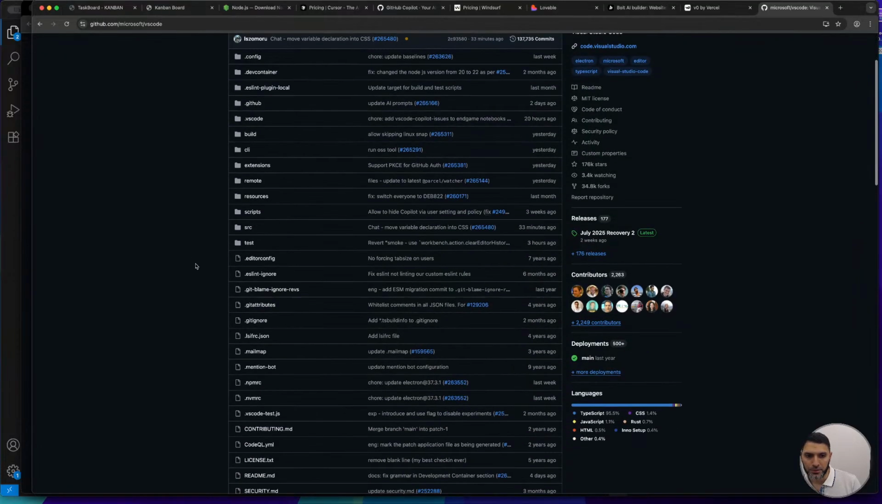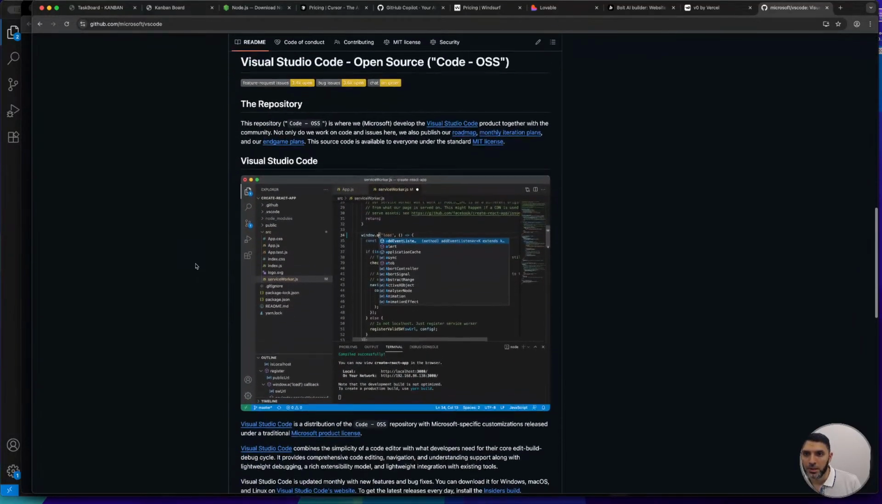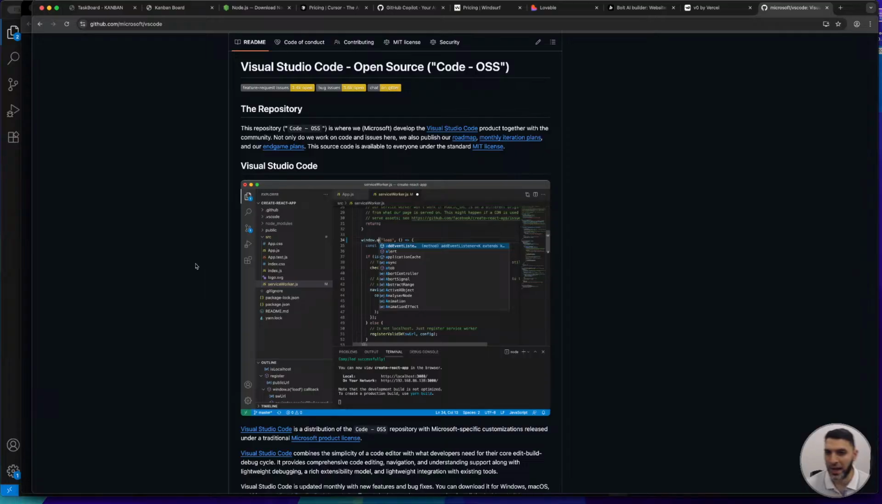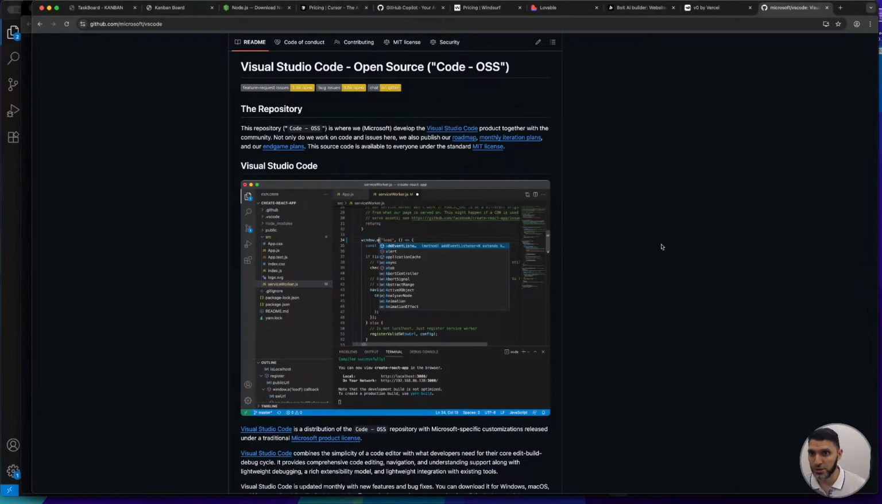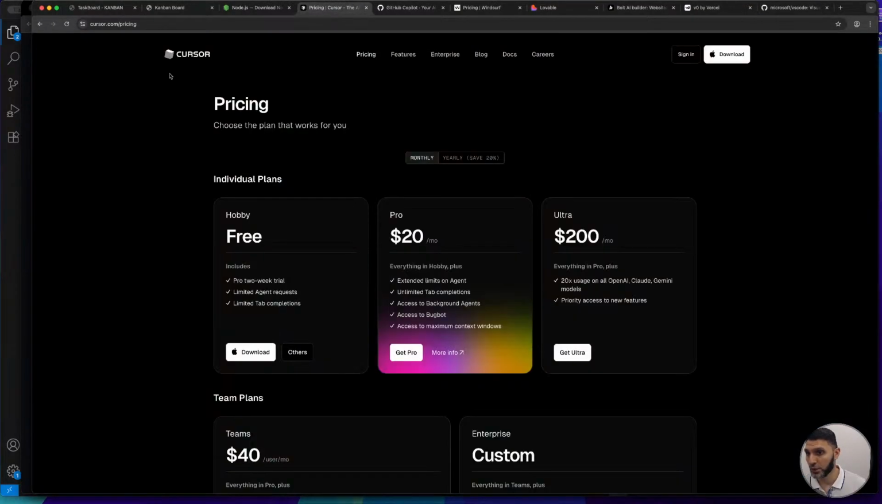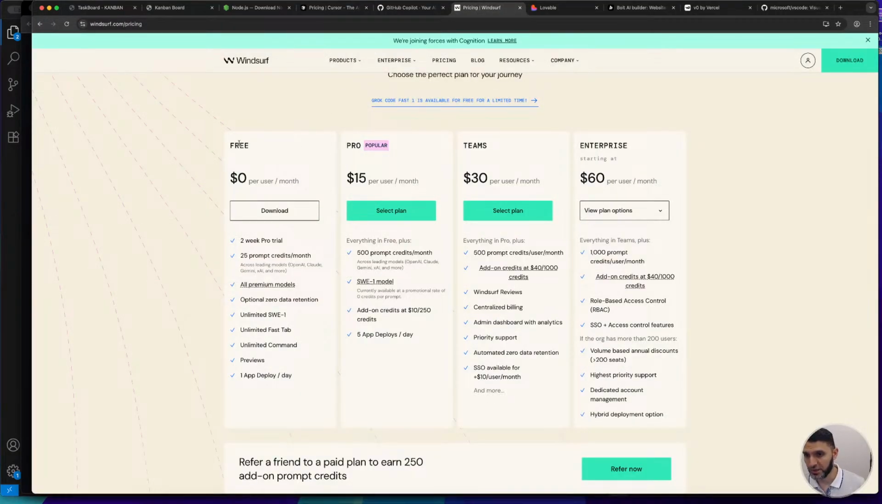And if we go in here, you will see that you have Visual Studio Code, the open source version. So this is the Visual Studio Code that we use, and it is open source. That's also the reason why Cursor can just copy it and create a fork of it. Creating a fork of something just means that you take that and you make your own version of it, right? Windsurf does the exact same thing.